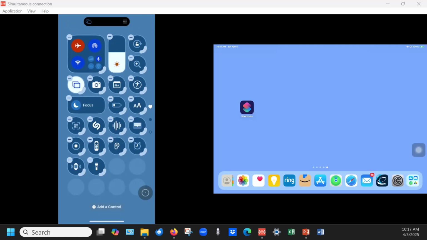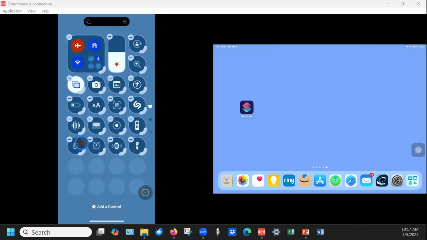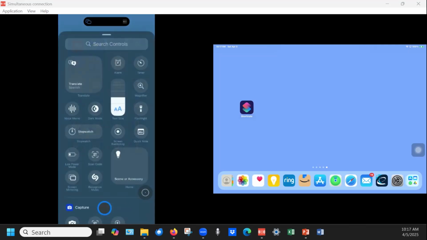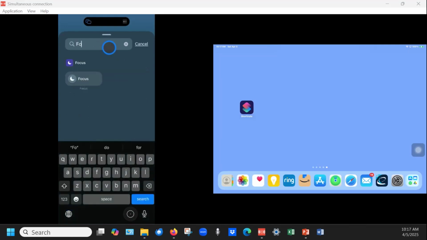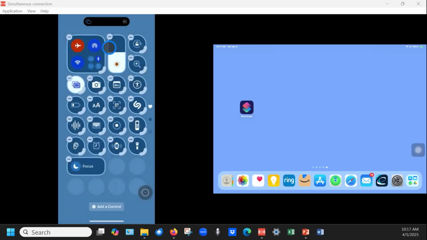Okay. And then hard press a blank area of the screen. And it says add a control there at the bottom. So I'm going to delete my focus. And now I'm going to add a control. And hopefully I can find focus on that list somewhere. Oh, I can go up here to the top and just type in focus. And there it is. And I just tap it, and now I've got it.